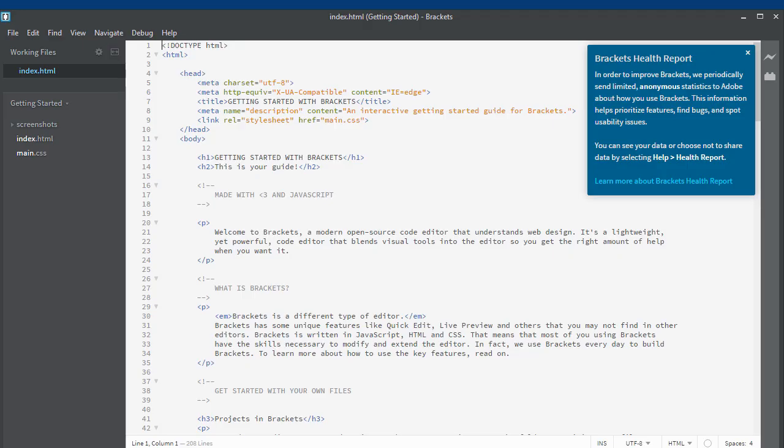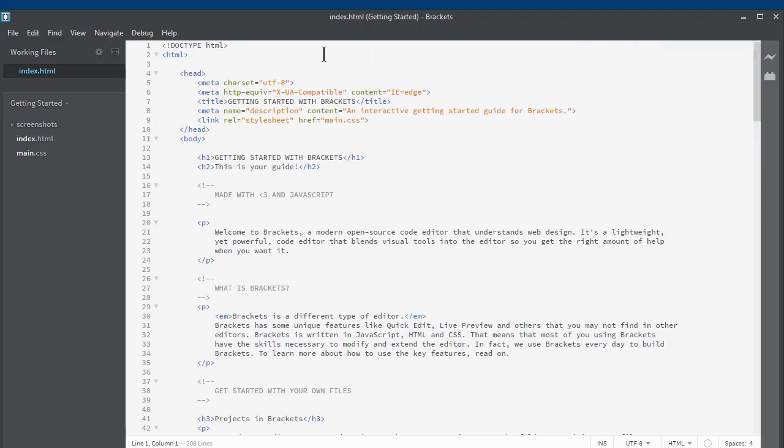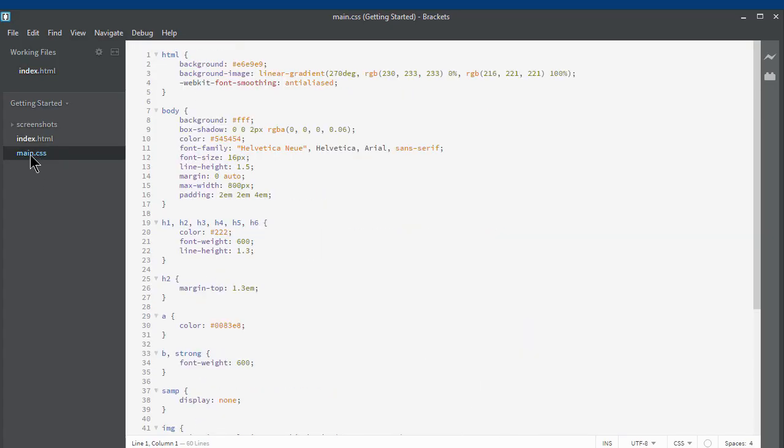Brackets provides you with a sample code. So this is just a sample HTML code which comes pre-built into Brackets when you install it. So these are just some sample files. This is HTML and we've got a CSS file here as well. If I click on this, this is a CSS file.